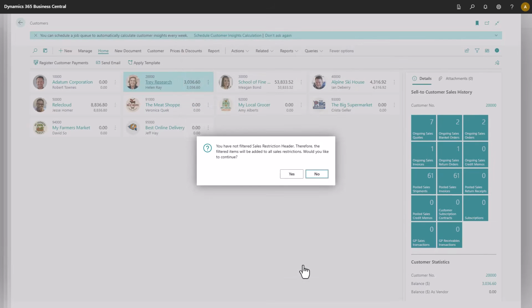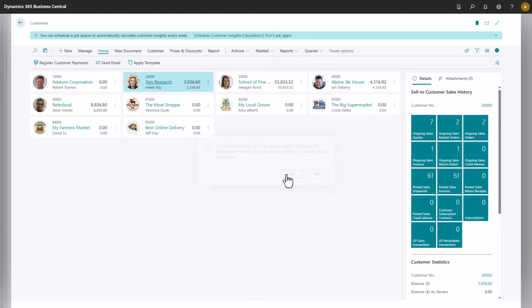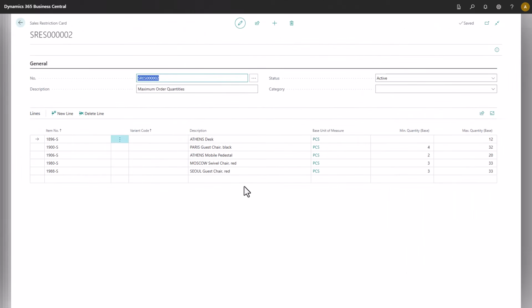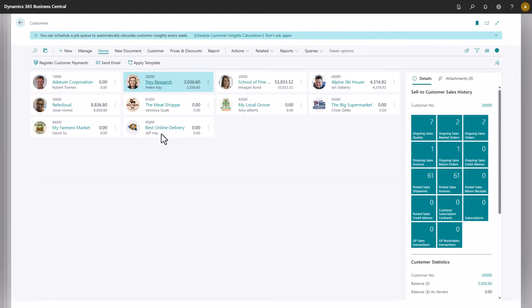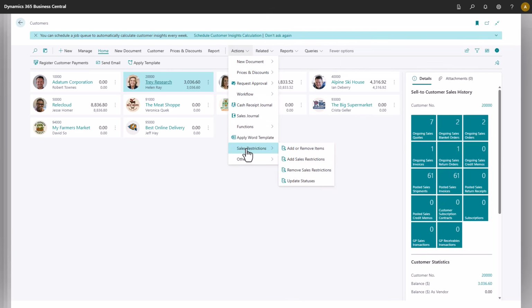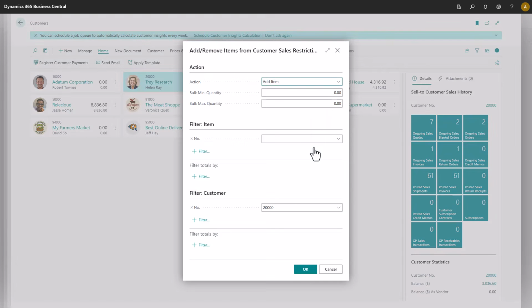I'm asked to confirm that I want to add the items to all of the sales restrictions. I'll select Yes. When I open the sales restriction, you can see the items were added along with the entered minimum and maximum quantities. You also have the option to add items to a sales restriction based on a customer range. Go to Actions, Sales Restrictions, Add or Remove Items. You can perform the same steps, but this time you can enter a customer or customer range.